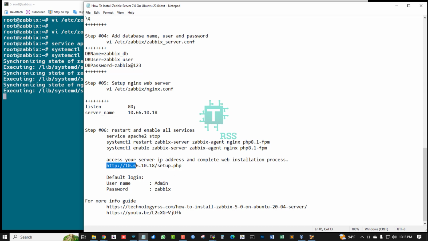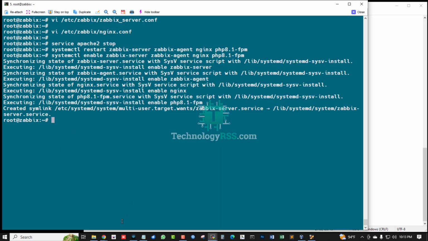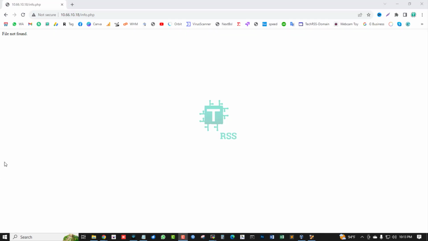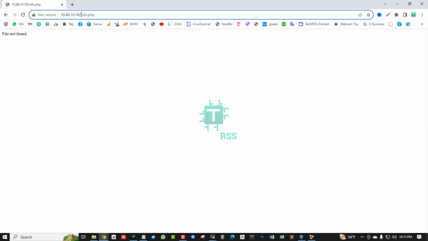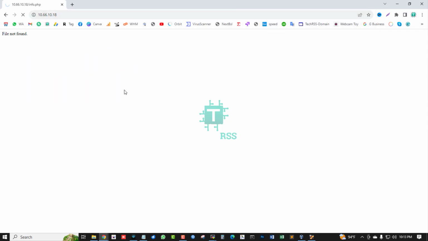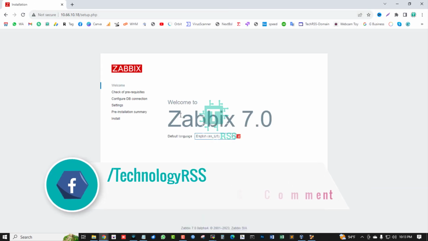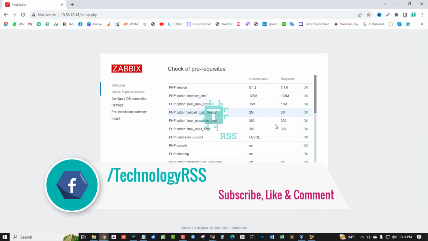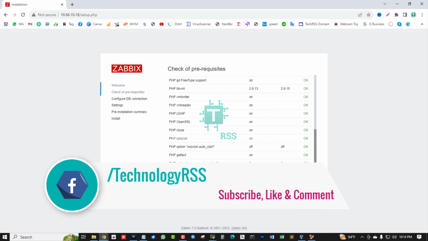Complete web installation process using this, and default login username Admin, A must be capital, and password is password. Now going to Zabbix setup file, Zabbix 7.0. Next step, all is working fine.